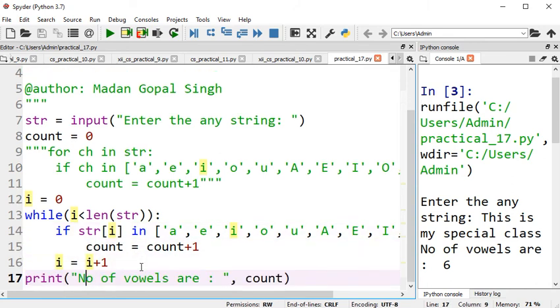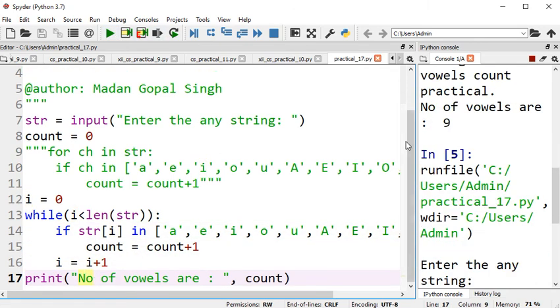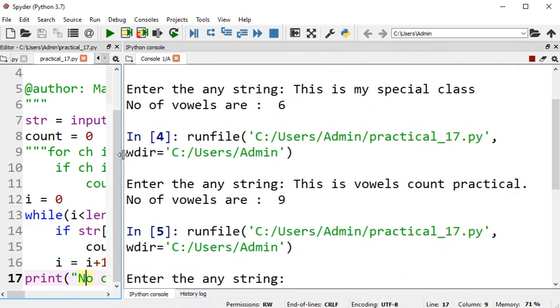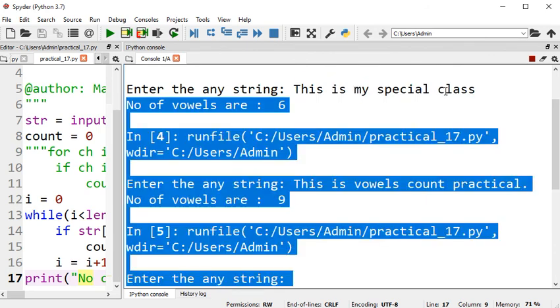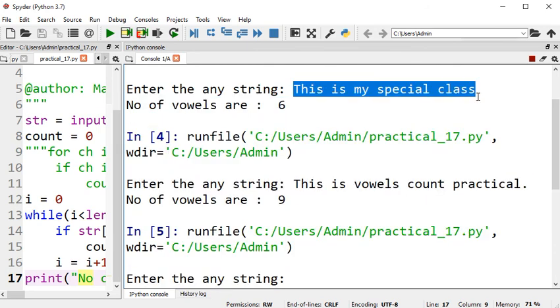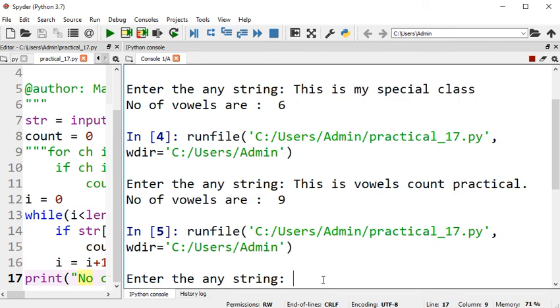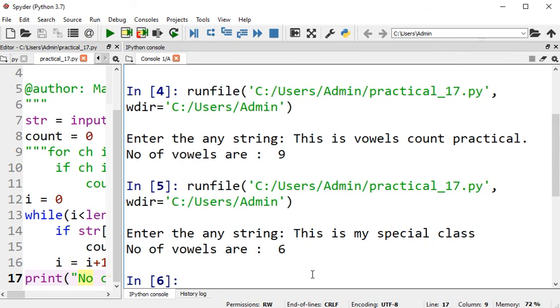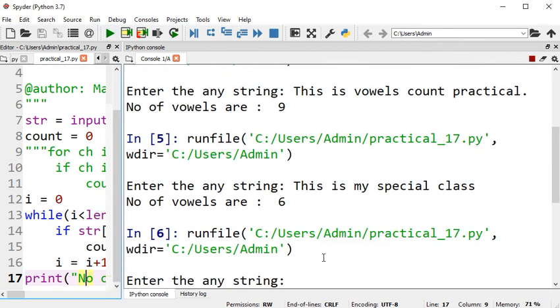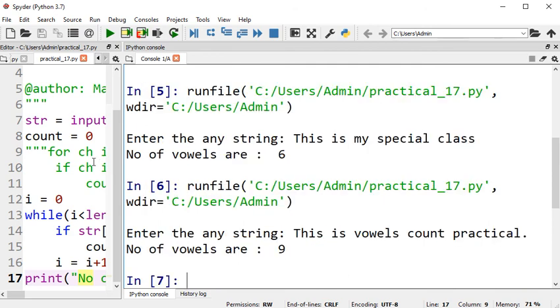Okay, so this program should return the same thing. Let's try to run and give the same input that we have given. I am not able to copy, so I think we need to type this. This is my special class. It should return 6, returning. Now run it again and it should return 9 for the second string. This is vowels count practical. Okay, let's count this, 9. So the same output is there.